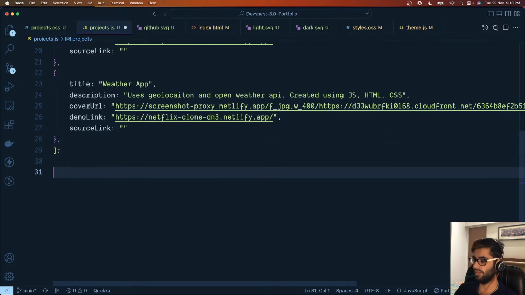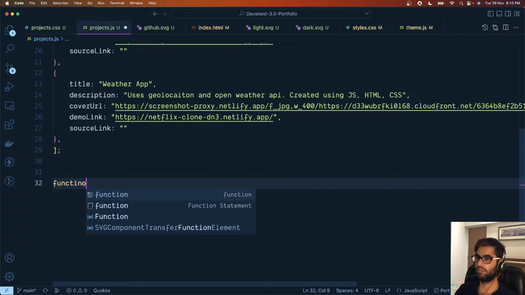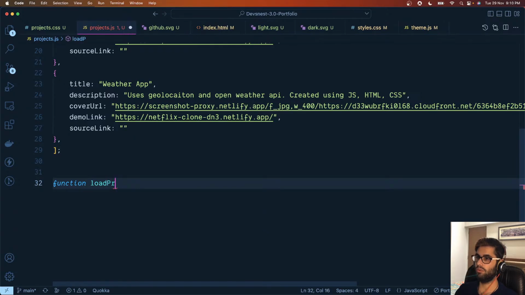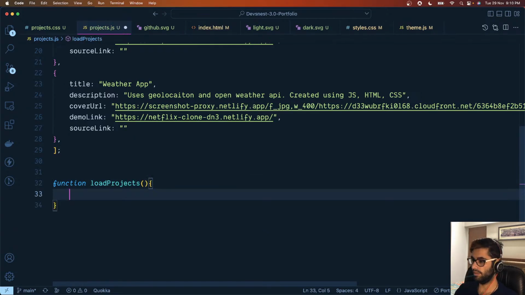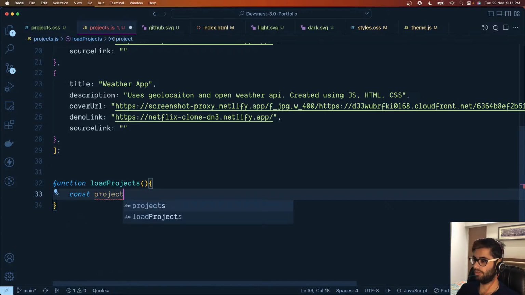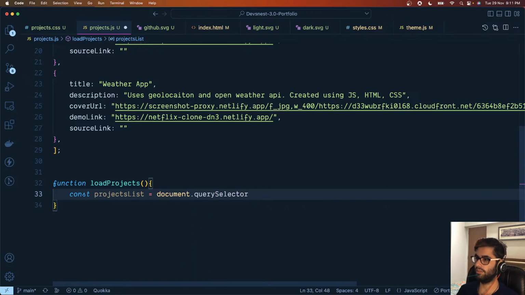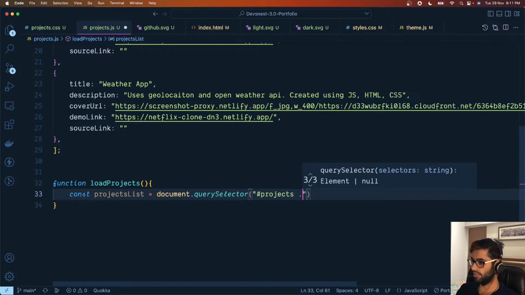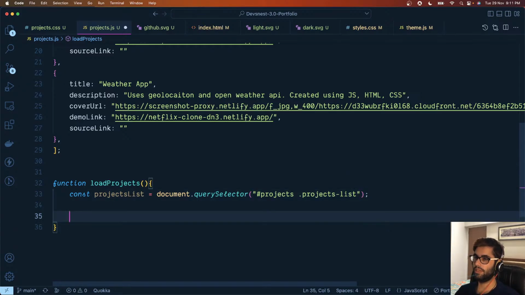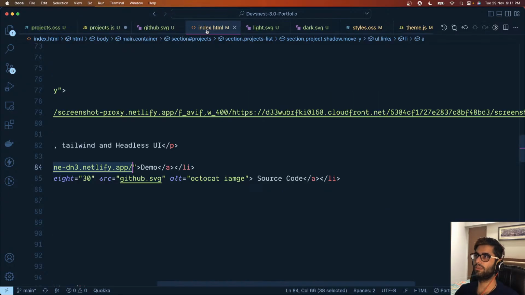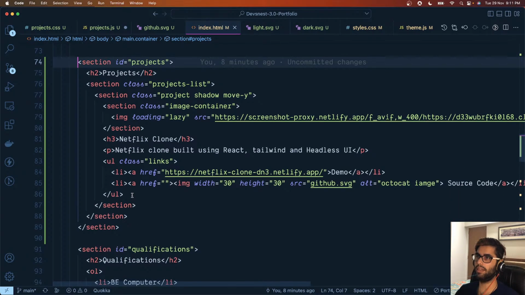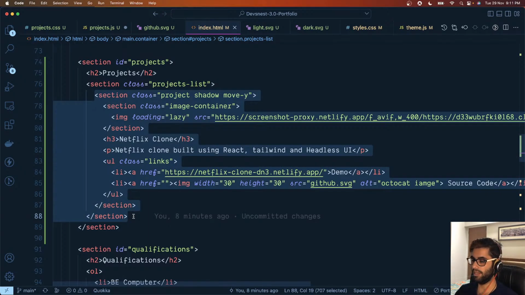Now what we will do is create a function loadProjects, and we will say const projectsList. We will get that element, so we are going to say document.querySelector, .projects-list. Once we have that element, we will append, create the structure that we have over here and generate it programmatically. So this is the part which we need to generate programmatically. So I'll cut this out from here.